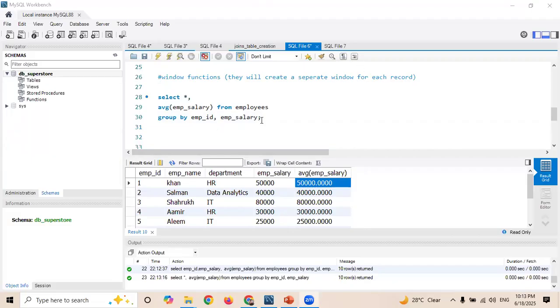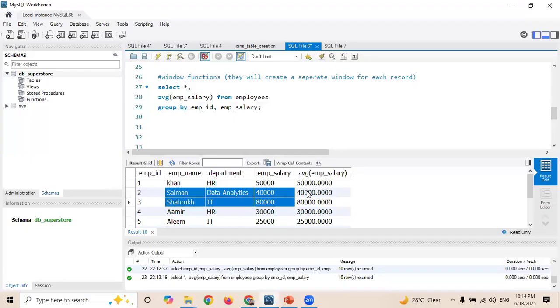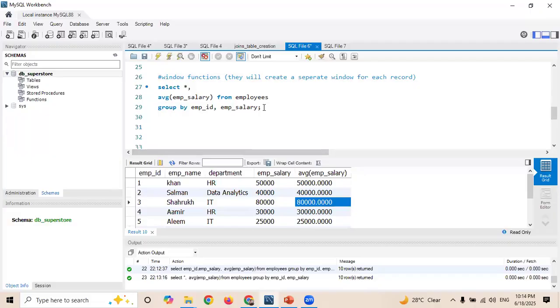Okay. Now in order to see all the columns along with the average salary, as you all know, average salary will be the same for all the records because we are summarizing the data, right? So to get the average salary along with each record, here I want to see the average salary for all the records, the same salary. So what I will do, I will use the window function. Let's use the window function.